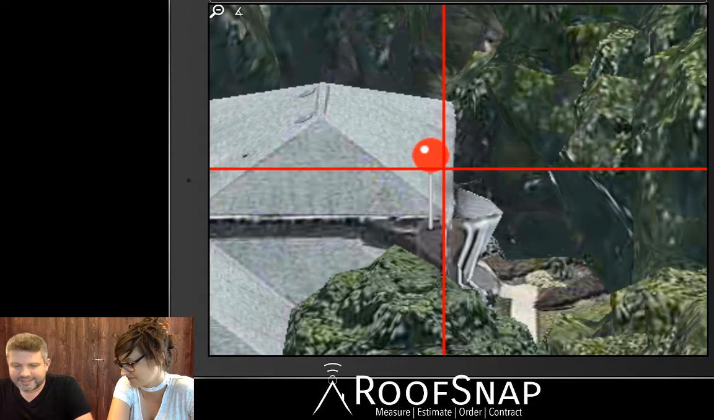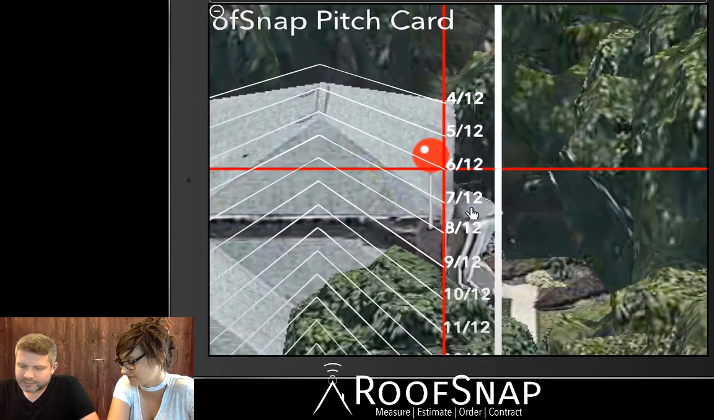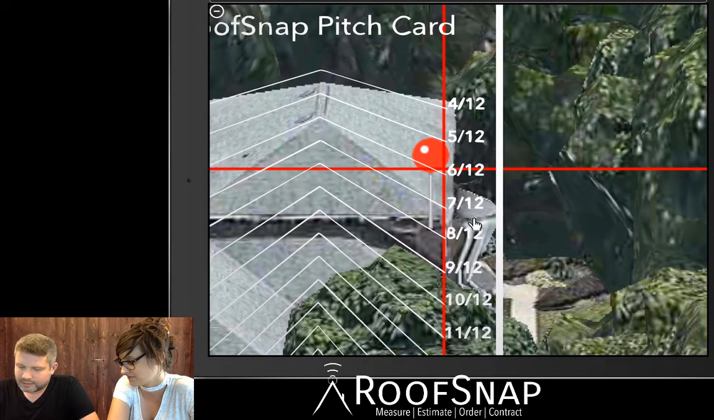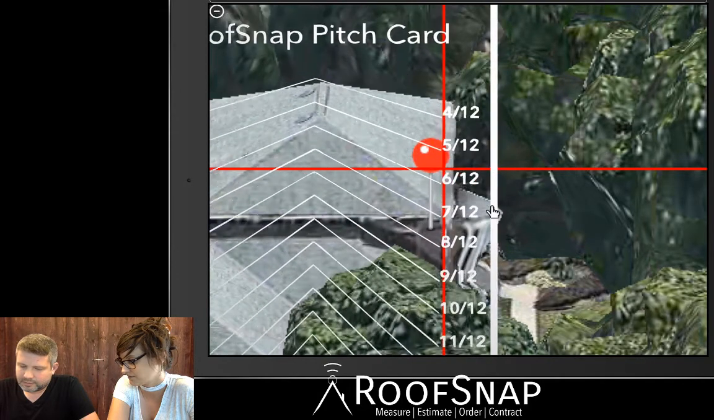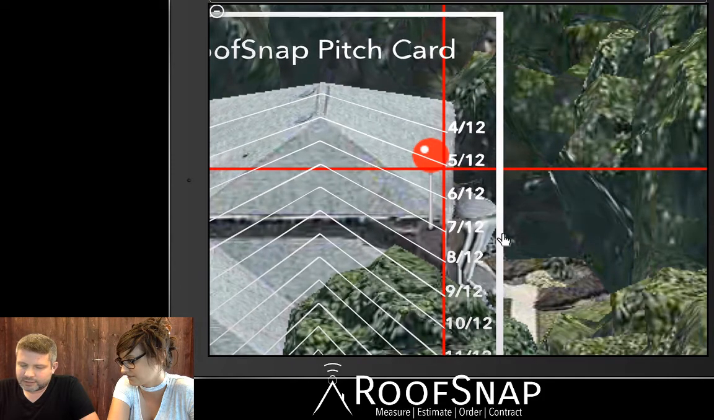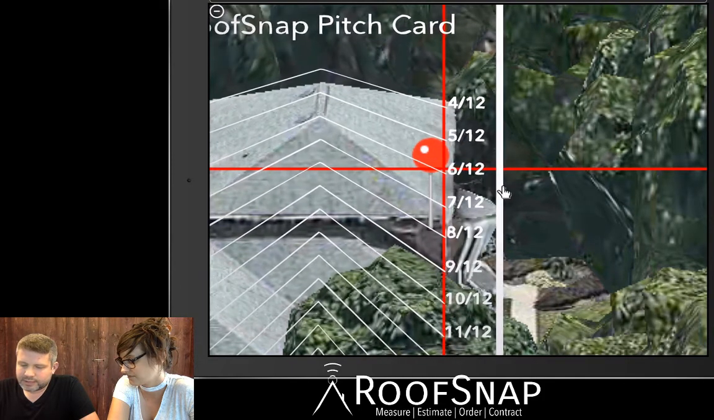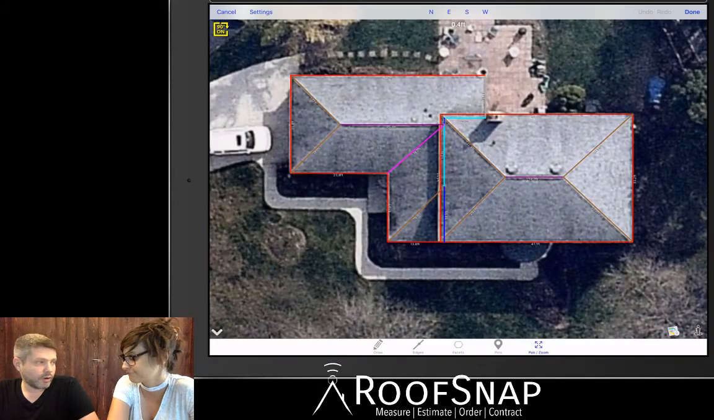Open up the pitch tool. Bring it over here, and I'm expecting it to be a 6. I think the 5 is just a little too low. The 6 is about the closest one. So again, we're going to call it a 6. All right, so I think we have enough confirmation that we are 6/12 on all slopes.